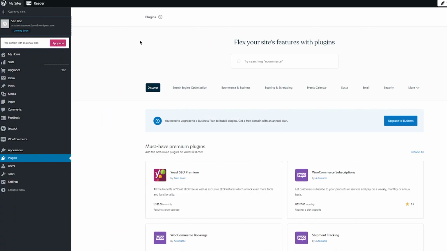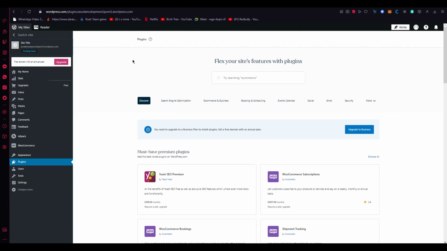So yeah, congratulations then. You have successfully installed Google Analytics on your WordPress website. With Google Analytics, you can now track and analyze your website's traffic, user behavior, and other important things that you need to keep your website running. So I hope this tutorial was extremely helpful to you.